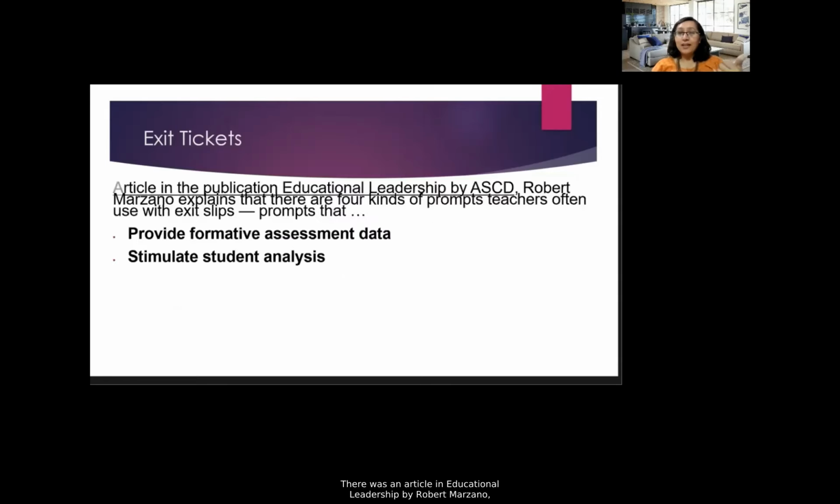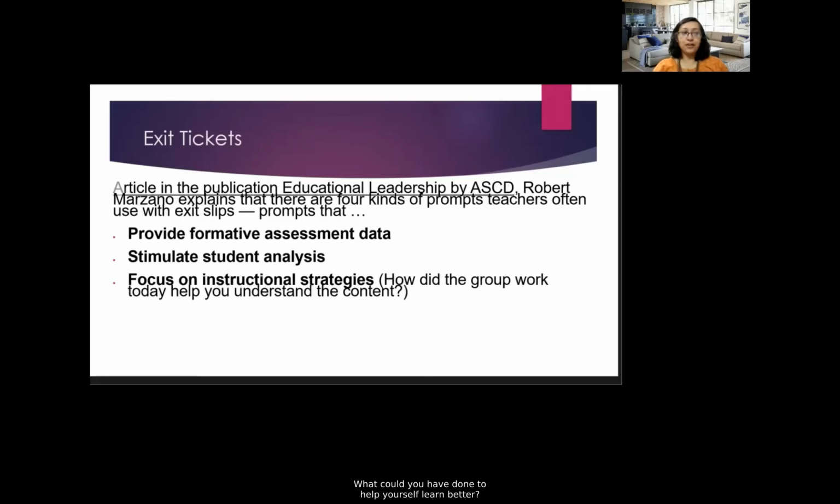There was an article in Educational Leadership by Robert Marzano, which explains that there are 4 kinds of prompts teachers often use with exit slips. Prompts that provide formative assessment data: How would you rate your current level of understanding of what we did today? Stimulate student analysis: How hard did you work today? What could you have done to help yourself learn better? Focus on instructional strategies: How did the group work today help you understand the content? What could you have done to help yourself learn better?